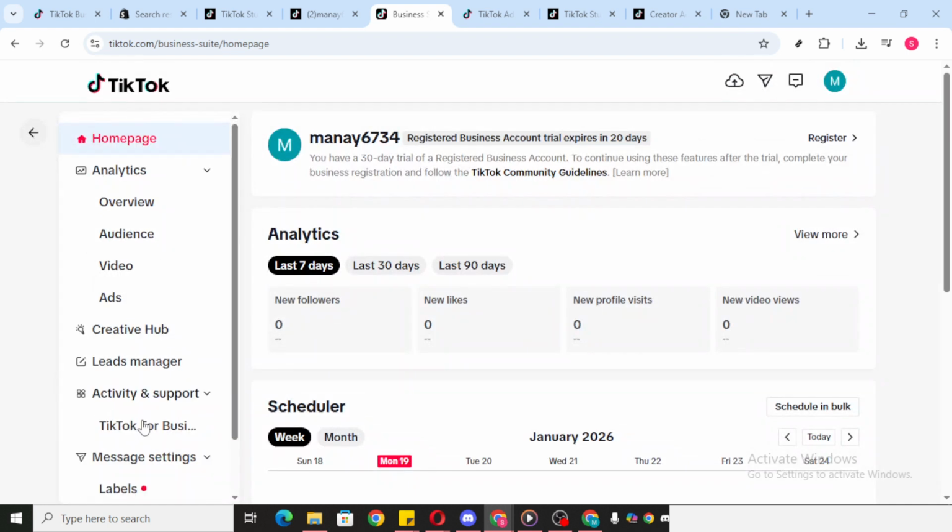Inside Business Suite, select TikTok for Business. This is where TikTok explains what a business account includes and how it connects with the platform's business tools. When you're ready, tap Get Started.